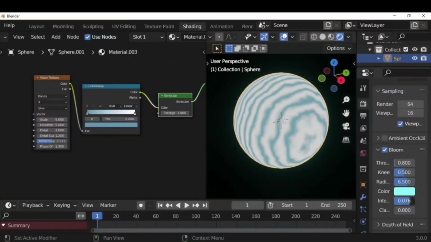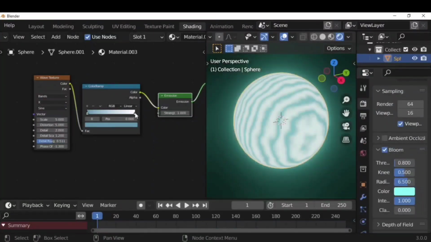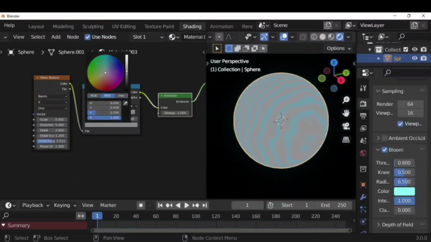Under render properties, switch on the bloom. So we'll have this shiny glowing effect and we can play with this number.